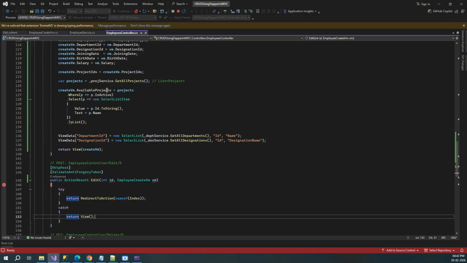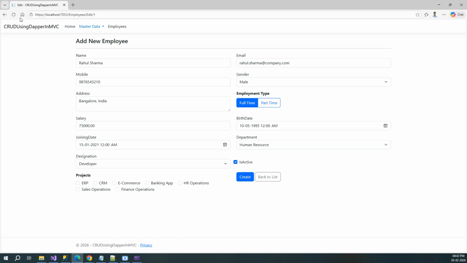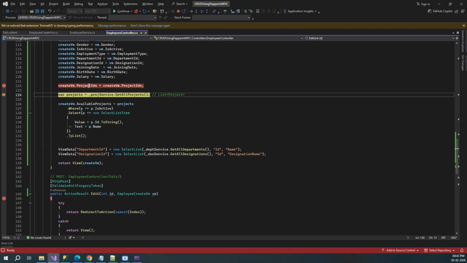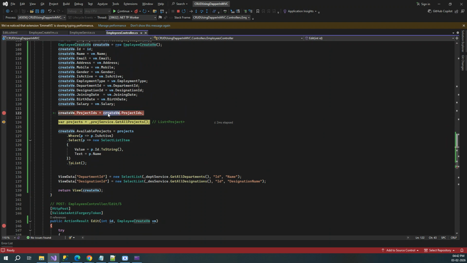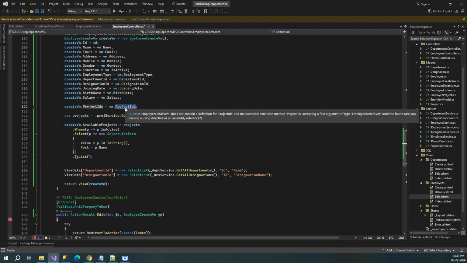So let me come over here. What do we have in this guy? Project IDs. Let's refresh. Yeah, so let's press F10. What do we have? Oh, okay. My bad again. This has to be VM dot project IDs, not. This has to be VM, and I don't think we will have project IDs over there. Yeah. So it will be VM dot.